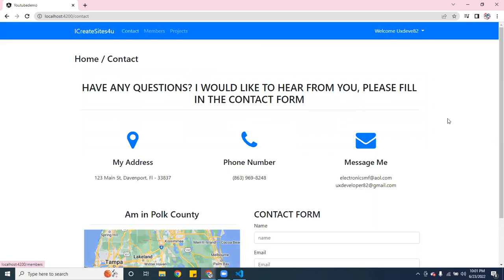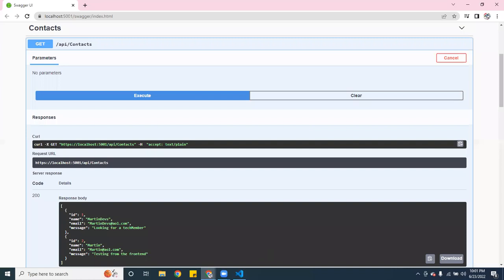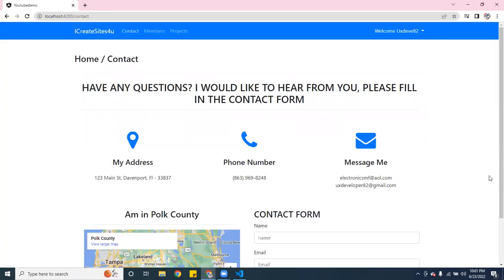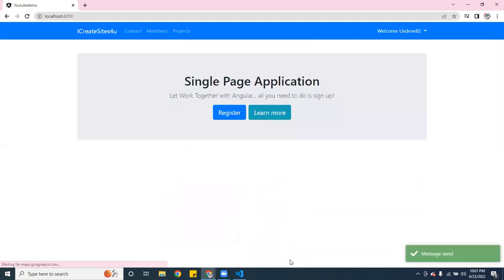So let me send another message. Oh, what just happened? Oh, it's just my screen flickering. Sorry, guys. Okay, let me go ahead and send another message. Let's just say Marcelo. That's my middle name. So let's put down Marcelo at AOL.com. We put down looking good. Thank you, Angular. So let me go ahead and send a message.